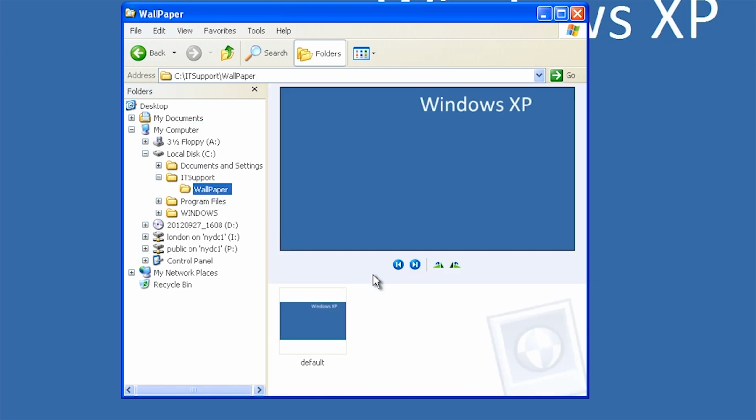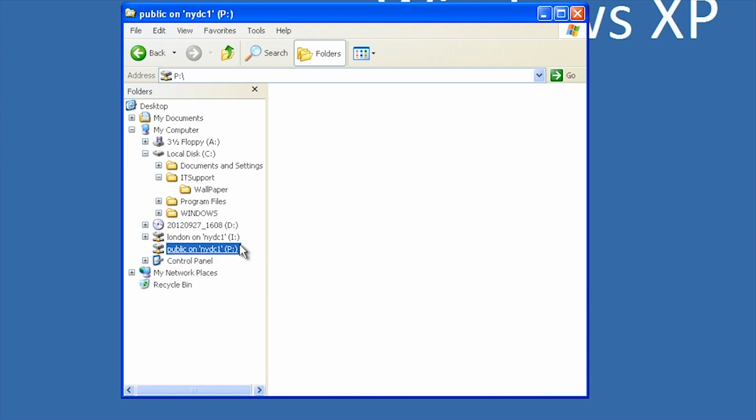In this directory is the wallpaper directory with the file default containing the Windows XP wallpaper. If I look at the P drive, notice that this has been mapped to the public drive that I specified in the group policy preference. Above this, notice the L drive was mapped to the London share.